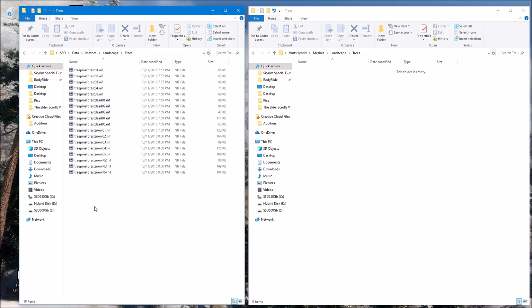And here is where we pick our three NIF files. So the first one was tree pine forest dead 03. So look for that one. Here it is there, tree pine forest dead 03.nif. So you can just highlight that. And then we've got the two snow trees as well, which are called the tree pine forest snow L. Don't forget the L03.nif and the tree pine forest snow L04.nif. And that's the three models we want, and that is it.